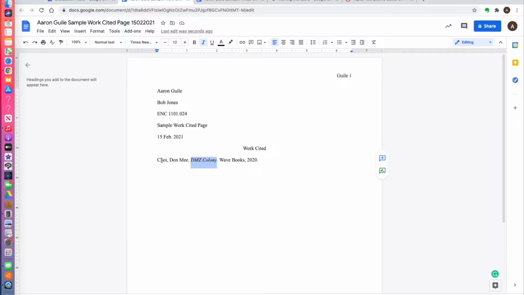Okay, so that's pretty much it for a book. It's pretty easy. This book doesn't have an editor. It's just the author themselves, and that's all you have to worry about. So you put last name, first name. And then you put DMZ Colony, that's the name of the book, in italics. Then you put the publisher, comma, and the date, the year that it was published. Ta-da! That's it for a book.